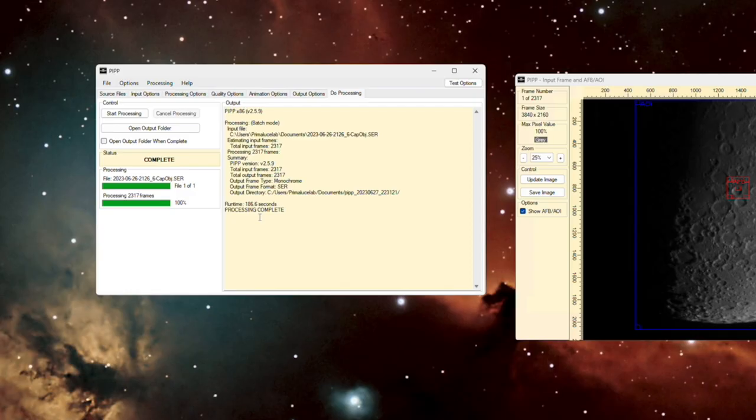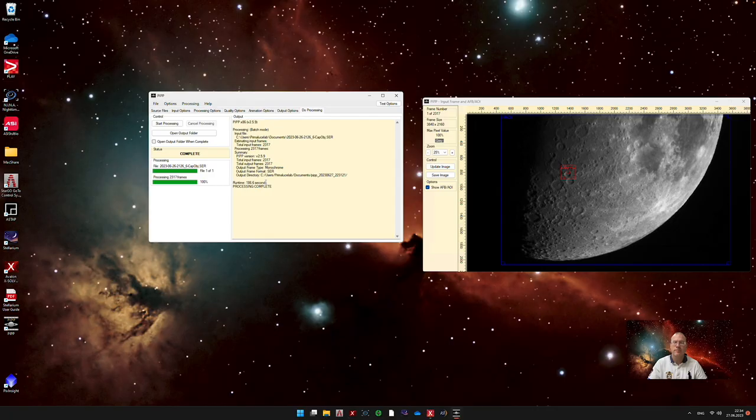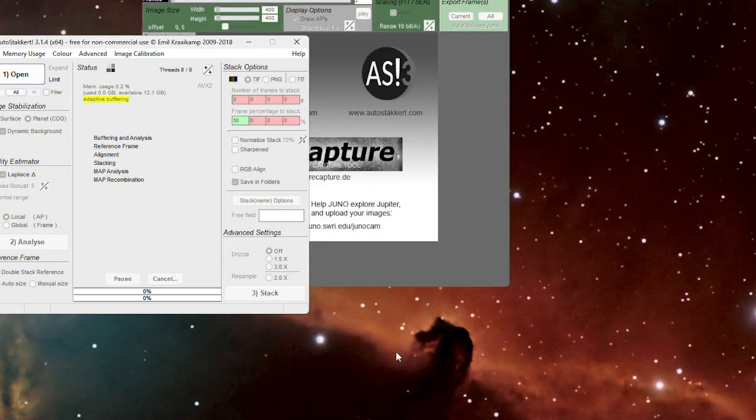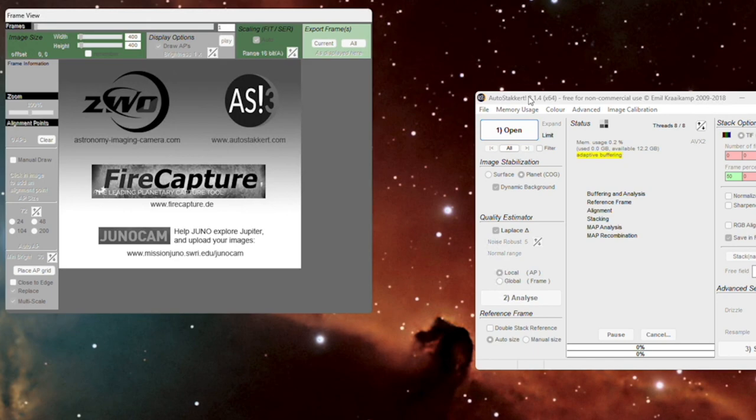Okay, it took about 3 minutes to process that. And this really depends very much on the computer that you're using. With that, we can actually close PIPP. The next thing we need is Autostakkert. Autostakkert you can easily find on the internet and download it for free. Also, Autostakkert has two windows. That seems to be a trend, why ever.